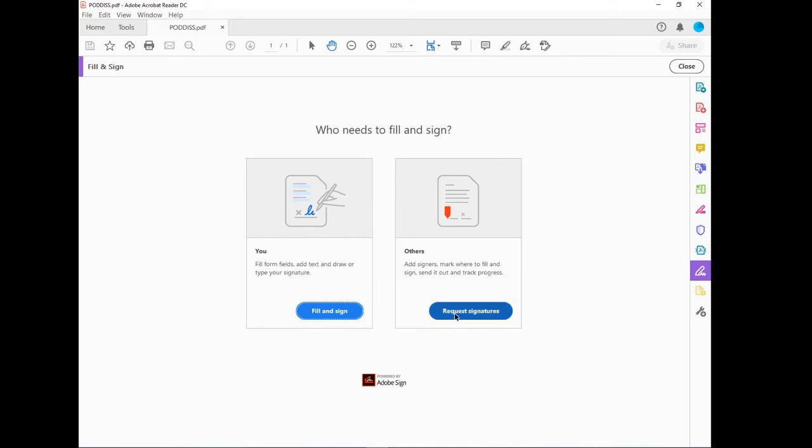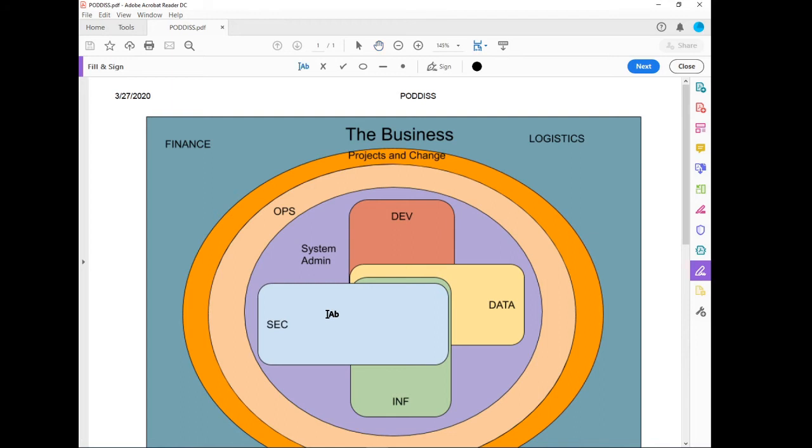The first question it asks is, do you want to use this personally, or do you want to use this with others? Obviously in our case we're going to use it personally, because we just want to sign the document while we're here. And what we're going to do now is fill in things.